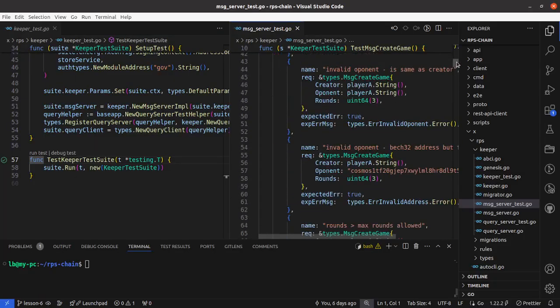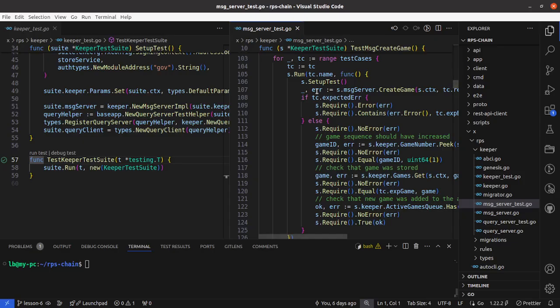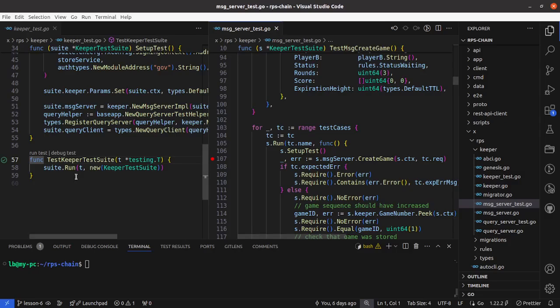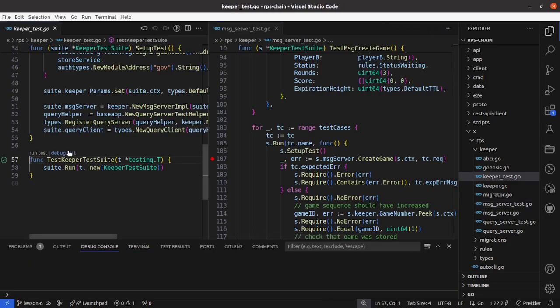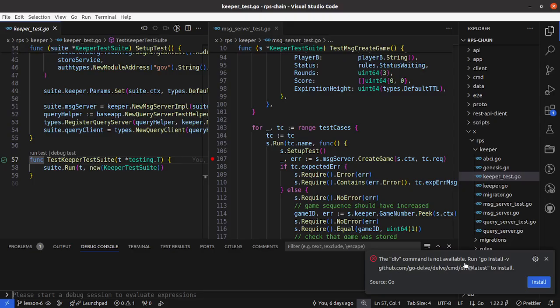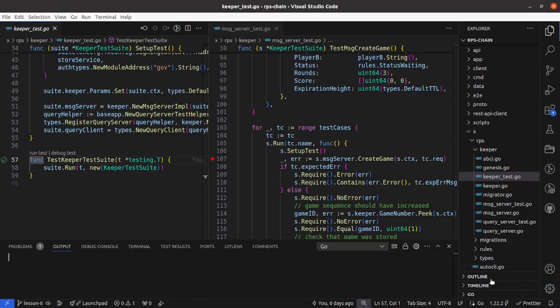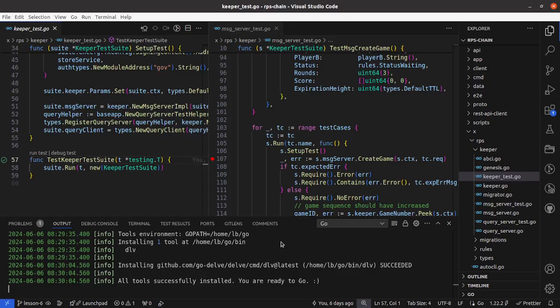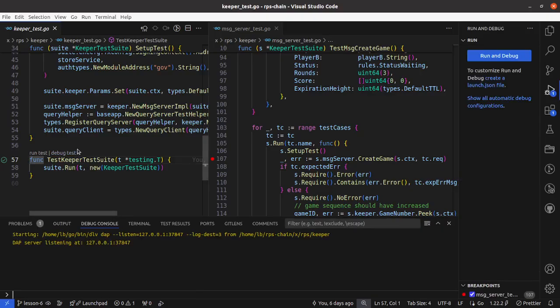And let's say we want to check some bug within the create game. So we can set a breakpoint here and run the debug test. We first will need to install the Go debugger if you haven't done so already. So hit install there. And once that's installed, we can debug our test. We'll get this prompt.